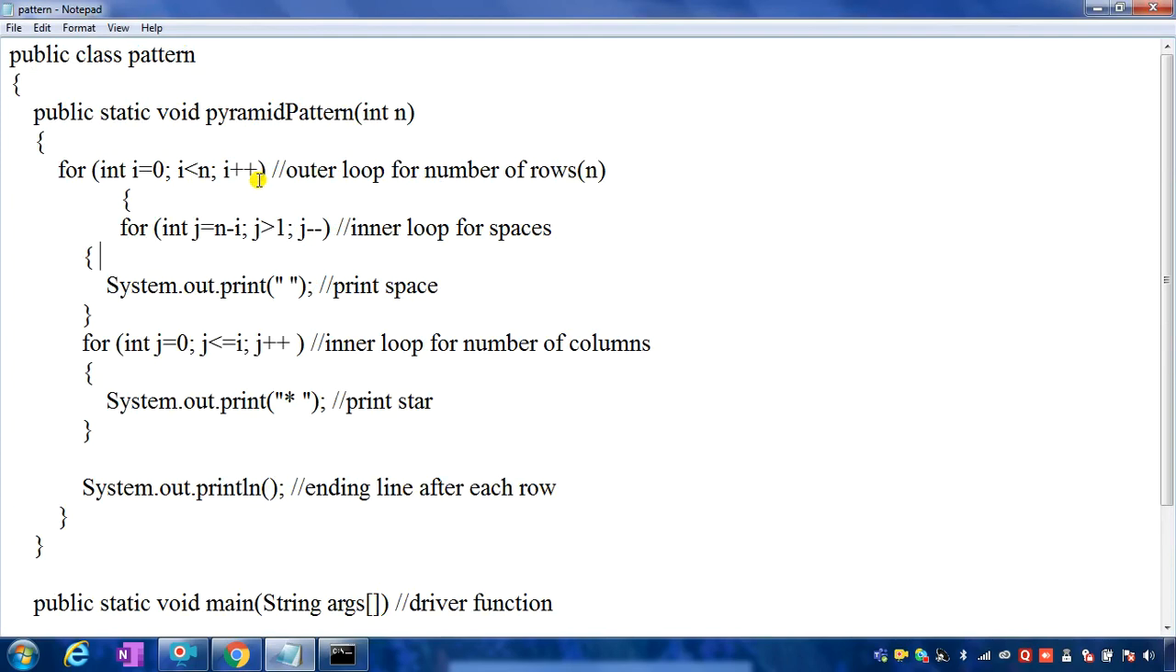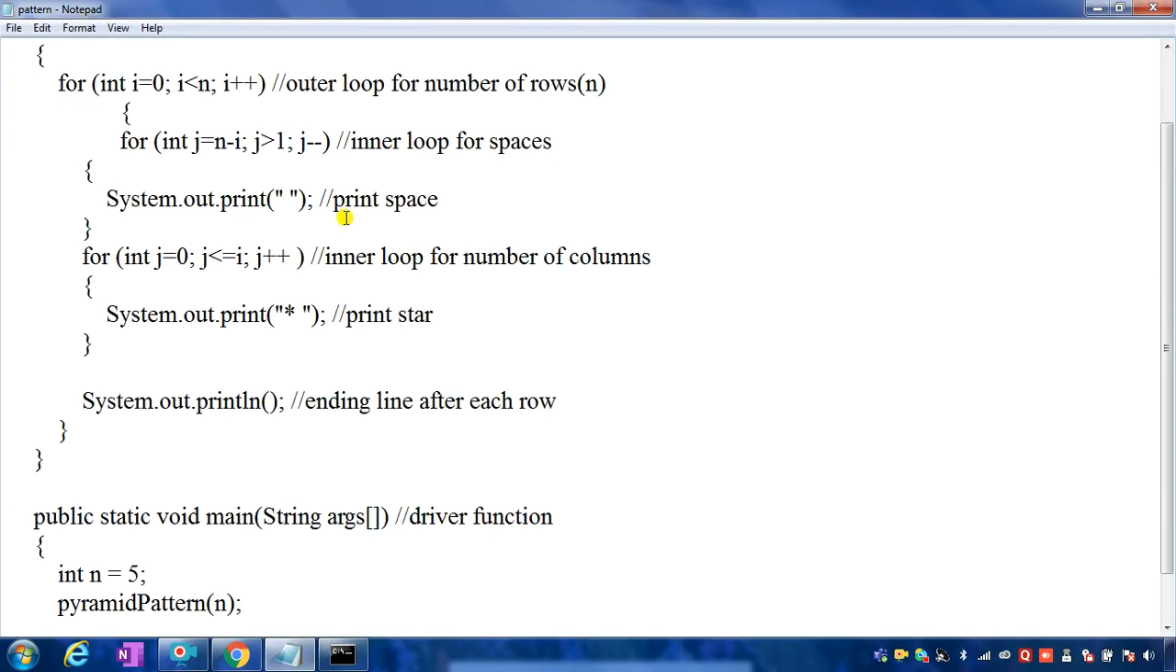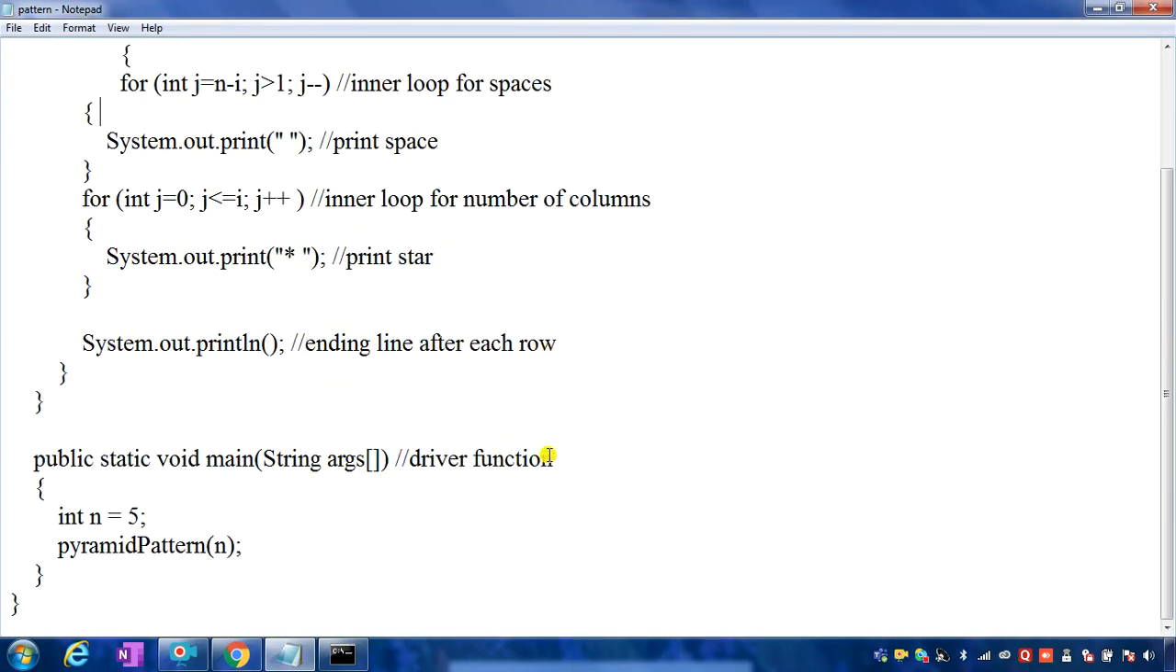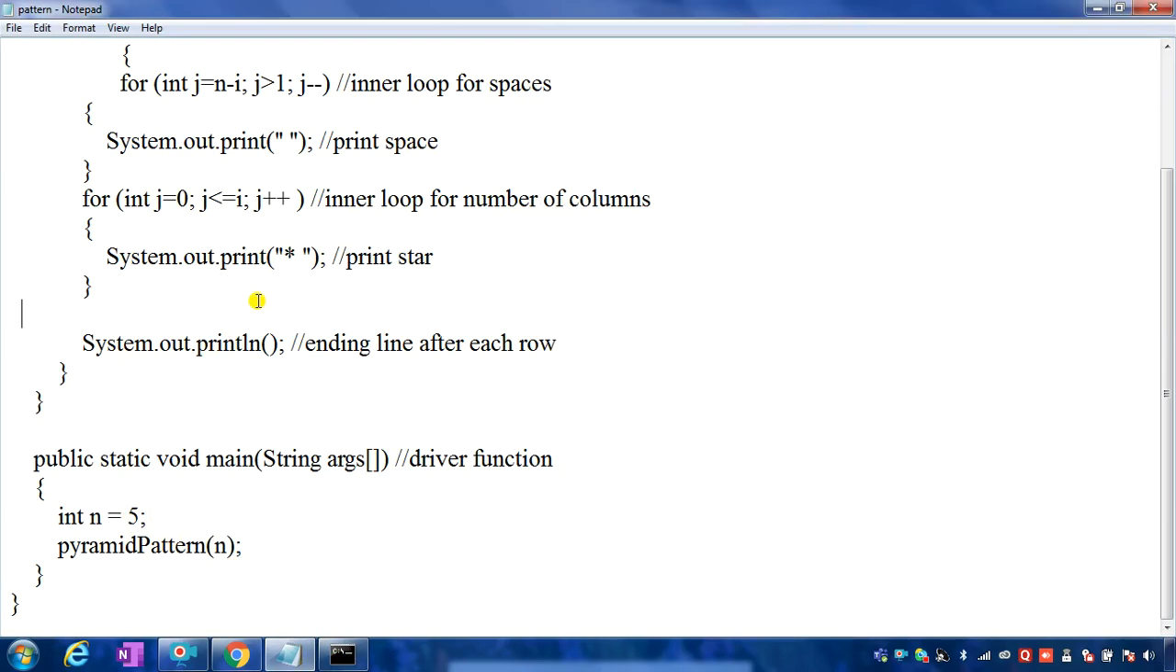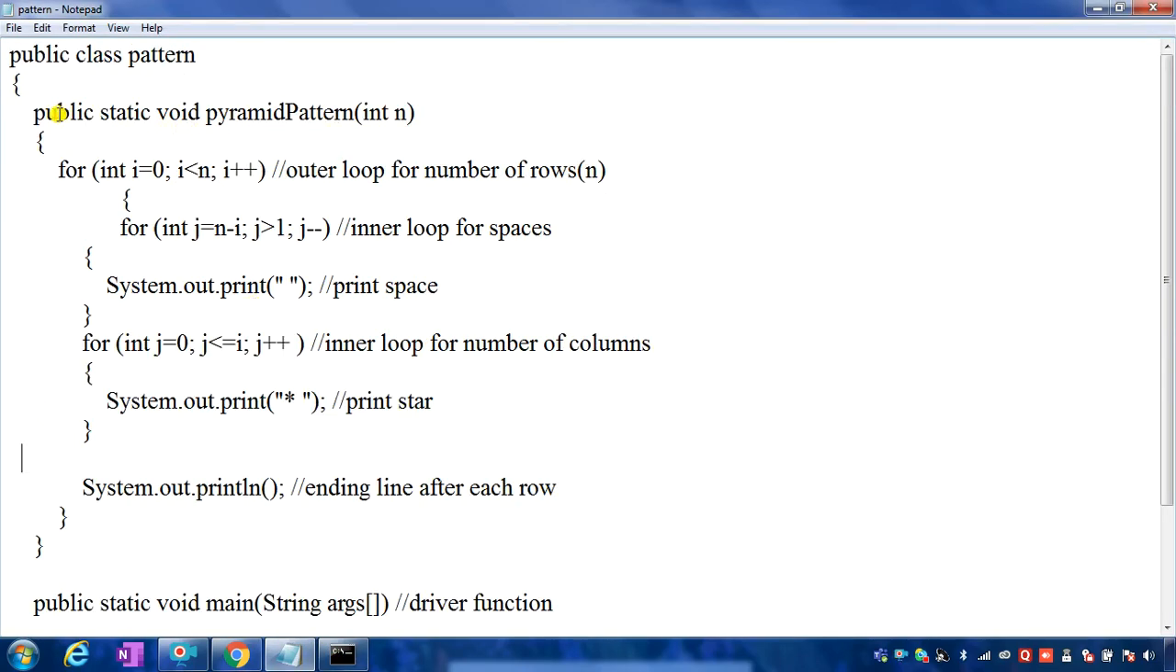So there is a loop which has been used for it. Now here, what I have done is, like how you have written it in BlueJ, you call a function. This is a pyramid pattern function name which is getting called from the public static void main function. I am passing n, which is nothing but how many stars you want, how many rows of the pyramid you want. So I have passed 5, and the value over here is 5.